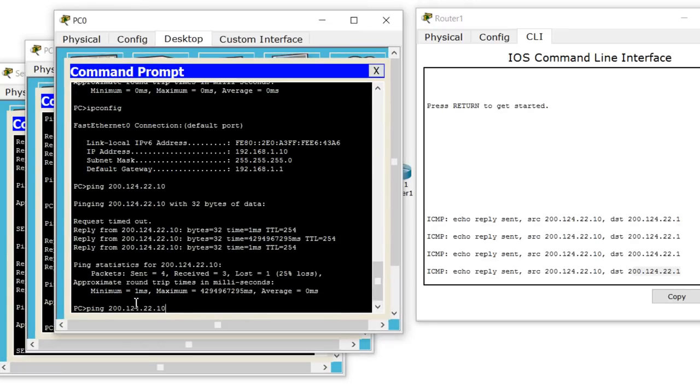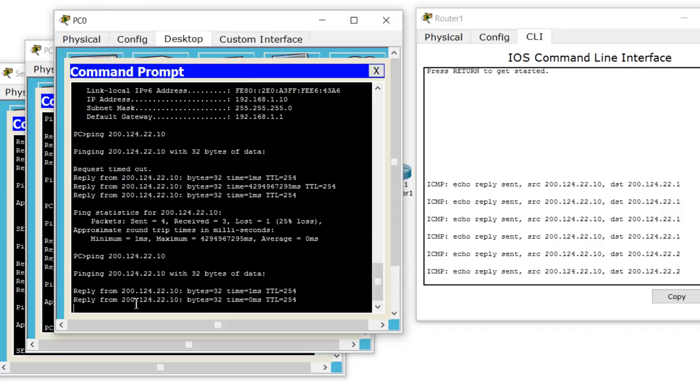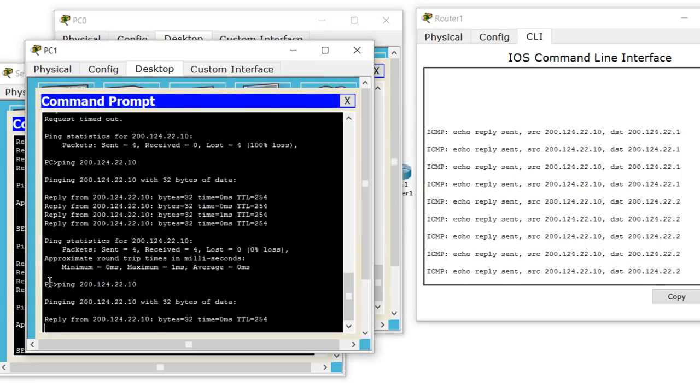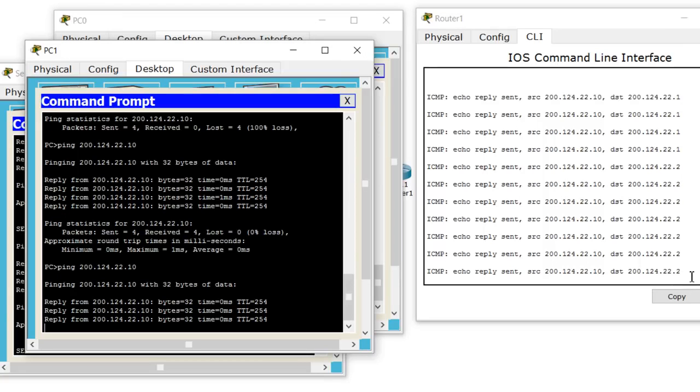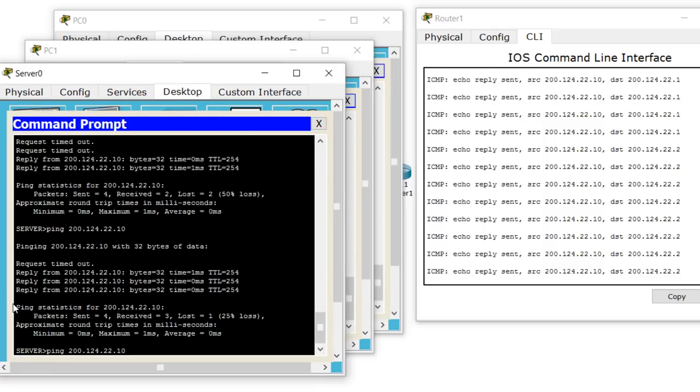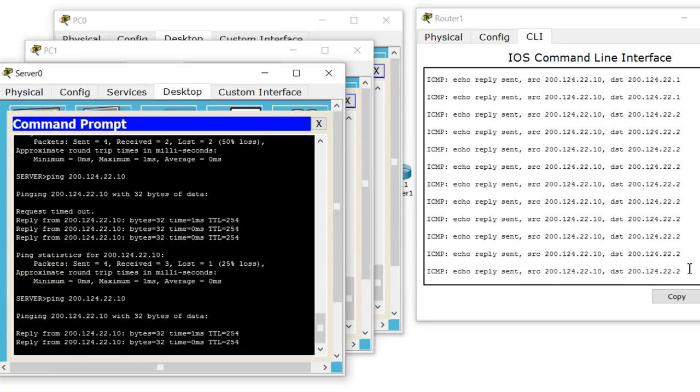I'm going to do the same thing, ping, and you see that it is coming from 200.124.22.2, which is what we expected it to come from. It's coming from the exact same IP address, 22.2.